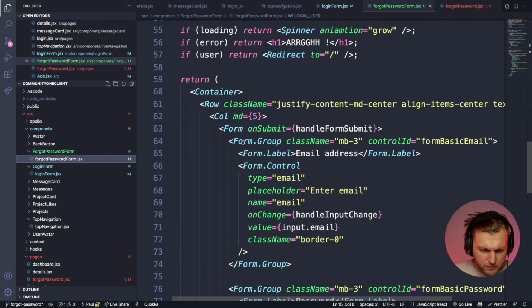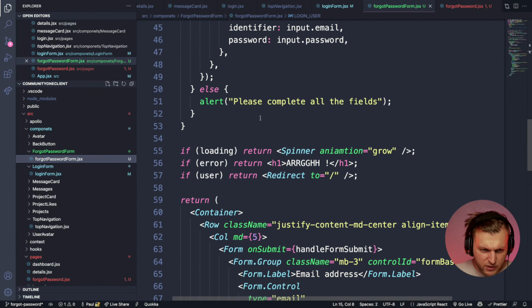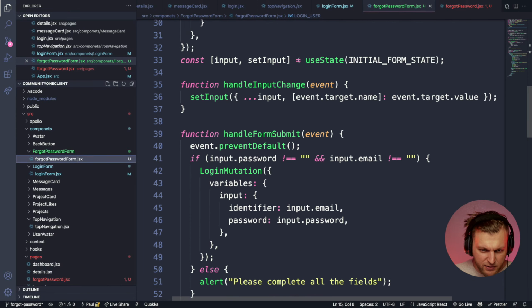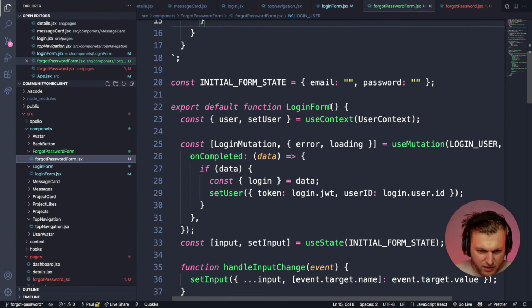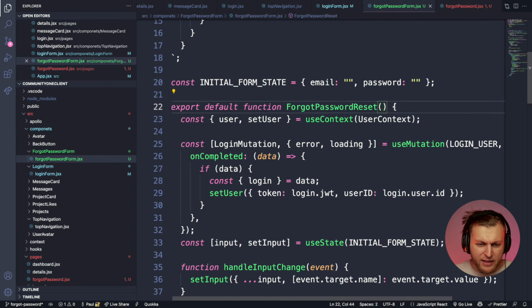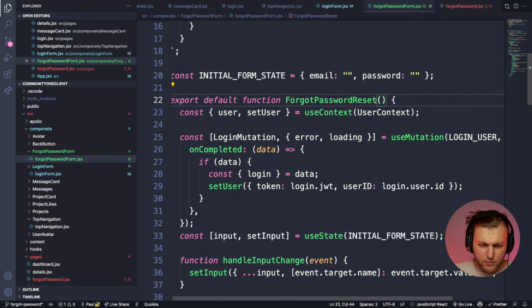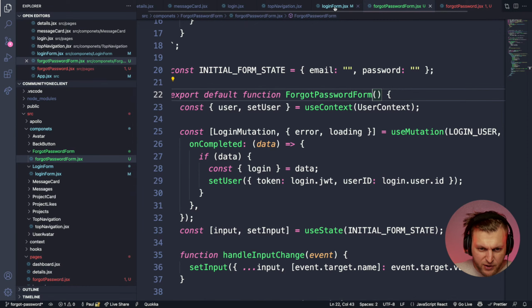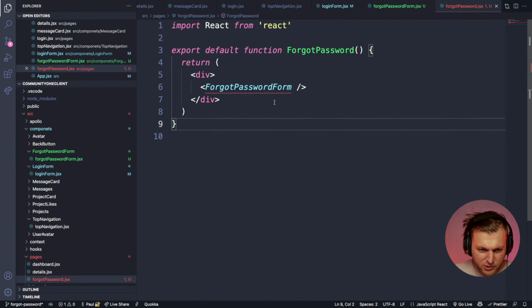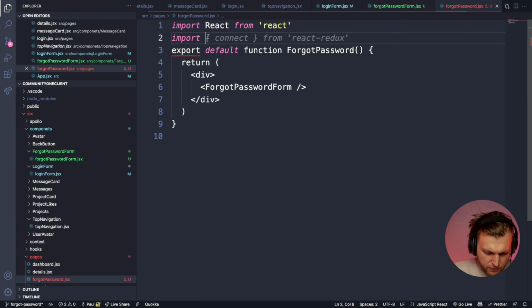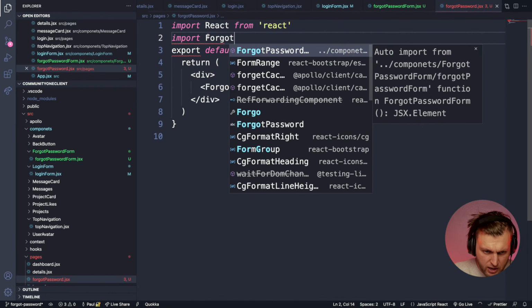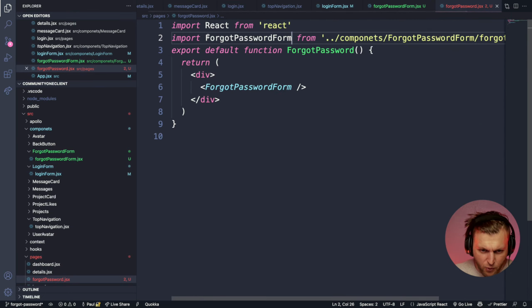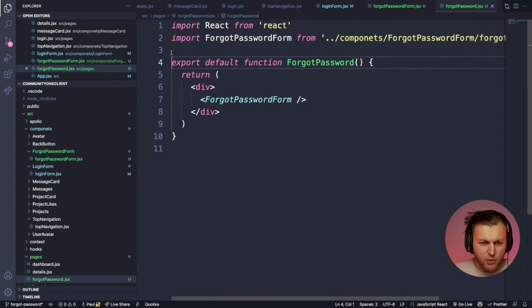So where's our, right here. Login form. No, it's forgot password form. I called it forgot password form. So forgot password form, we export from here. We import it in our forgot password here. Let's import forgot password form. And now this should work.